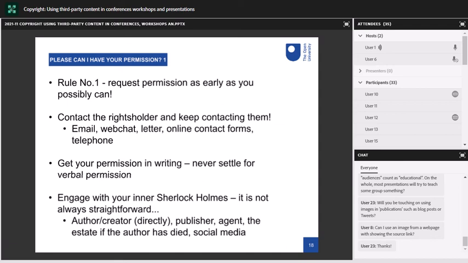So contact the rights holder in any way you can, whether that's email, web chat, phone. Keep chasing them until you get that answer that you need, and always get your permission in writing. Never ever rely on verbal agreements to use items.